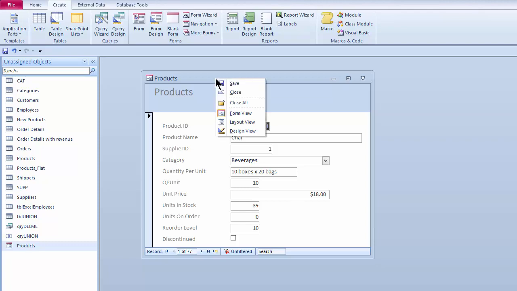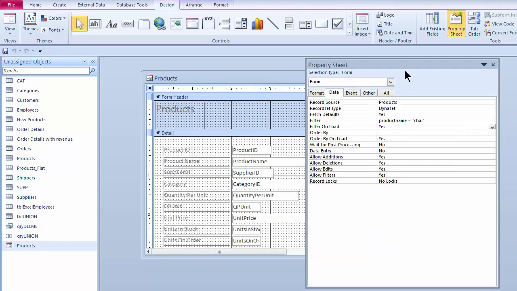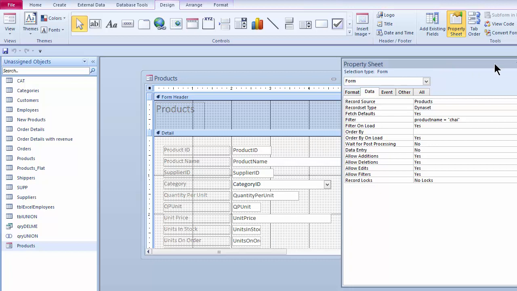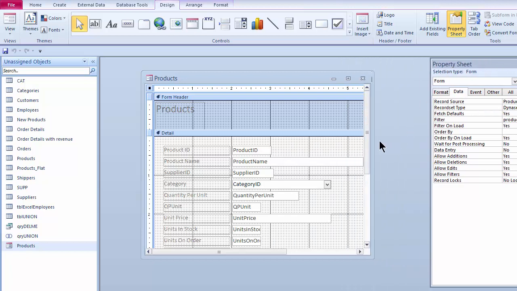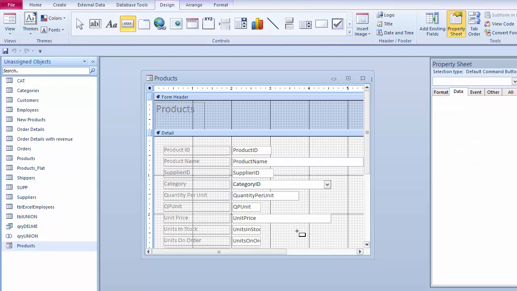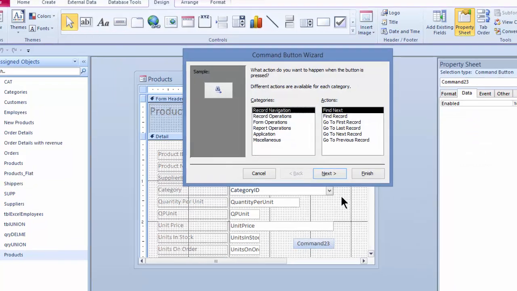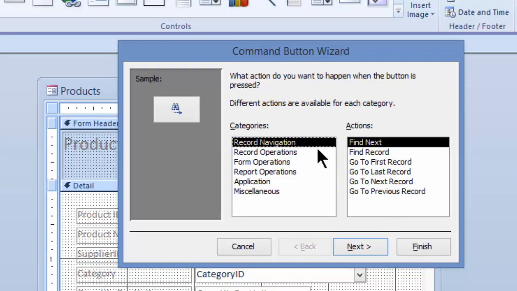Back in design view, right click, choose design view. And I'm going to set my property sheet aside for a moment. I'm going to go up to my design tab at the top and choose a command button right here. I'm going to click once, and then come down and click. And it automatically starts the wizard. I'm able to make a choice on what I want this button to do.